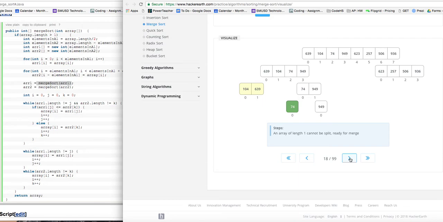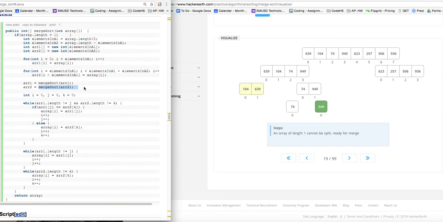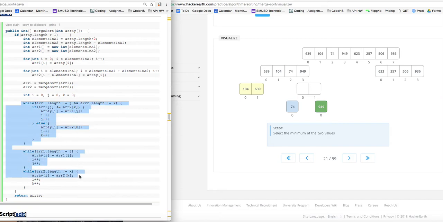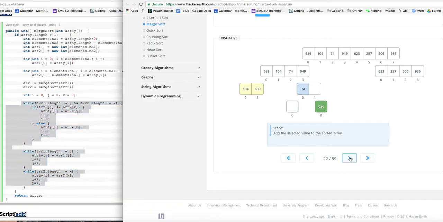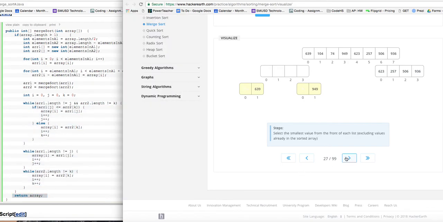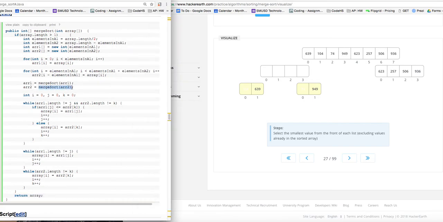It reaches the base case, returns the array. It runs merge sort on the right side. It reaches the base case, returns the array, and then we come back to here and we sort the two arrays. Okay. Once that's done, it returns the array of size 2. Now that takes us right to here. So R1 is an array of size 2. R2 is an array of size 2.